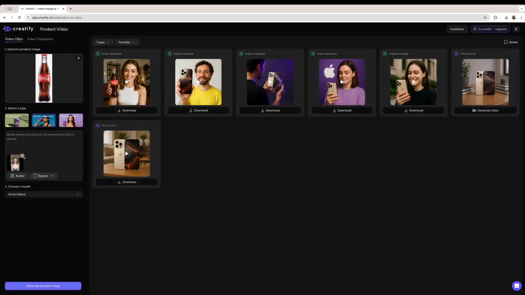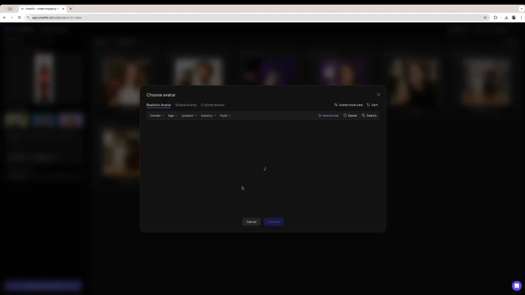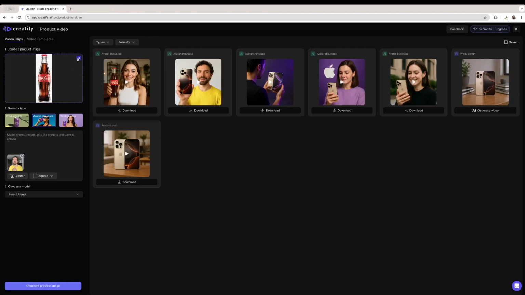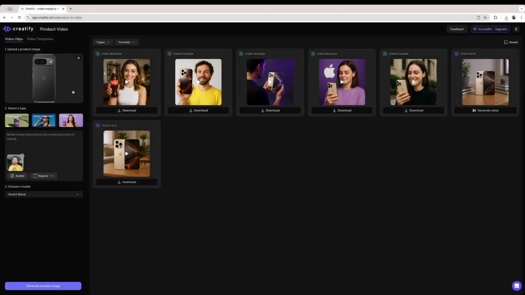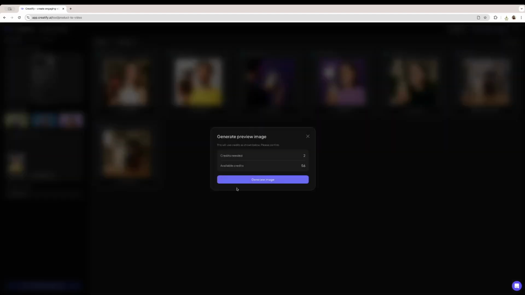We can try once again using a different avatar. Let's say that I want to use my own avatar this time, but this time we're going to be using a different image. We're going to be using a Pixel image. This is Google's cell phone, and I'm just gonna write "model talks on the phone." We can generate the preview image.